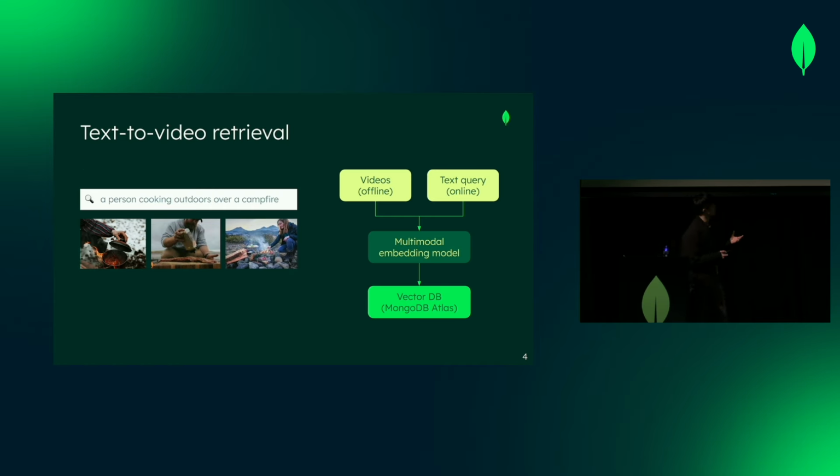These are some sample strategies for building systems with multimodal embedding models. The first use case is called text-to-video retrieval. So it's just as the name says, for example, if you have a query like a person cooking outdoors over a campfire, what you want to do is retrieve videos that pertain to that search.